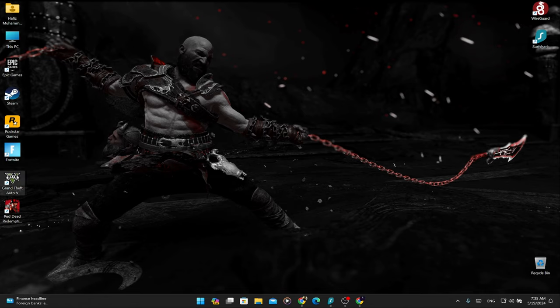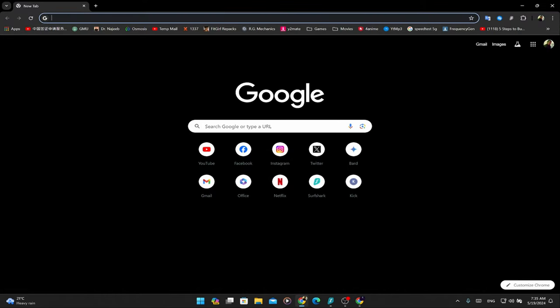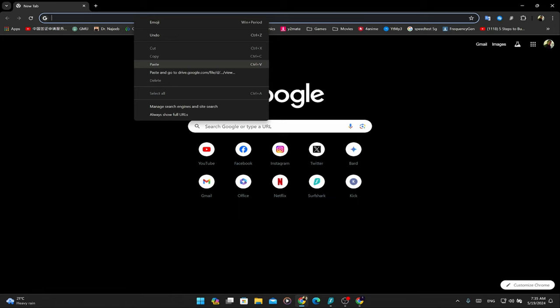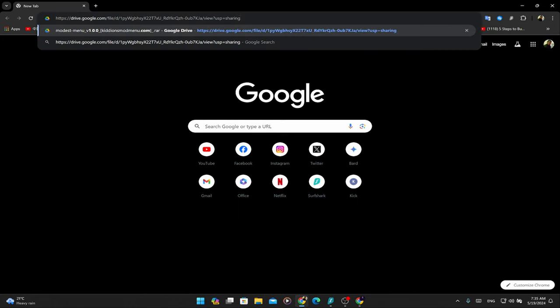Today's gaming video is about the KeyBindings mod menu, which is made for Grand Theft Auto 5. And the best part about it is it works in online sessions and it's totally free. So first things first, you need to head to Google, and in the search bar you have to paste this link. I'll drop it in the description of the video.